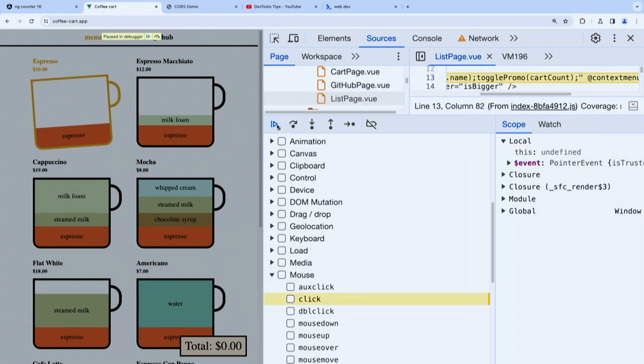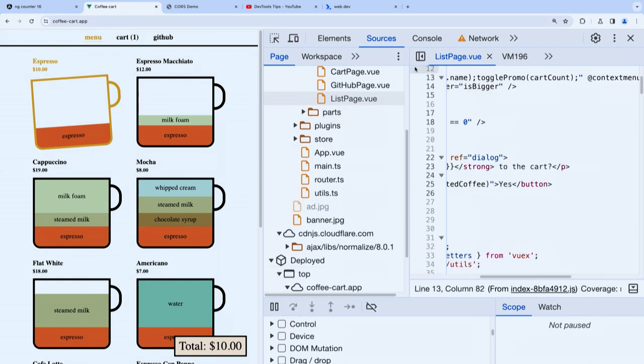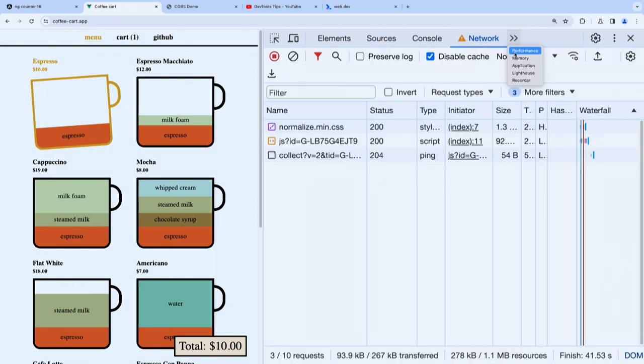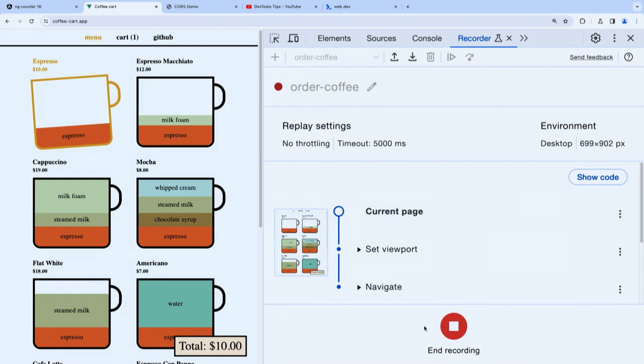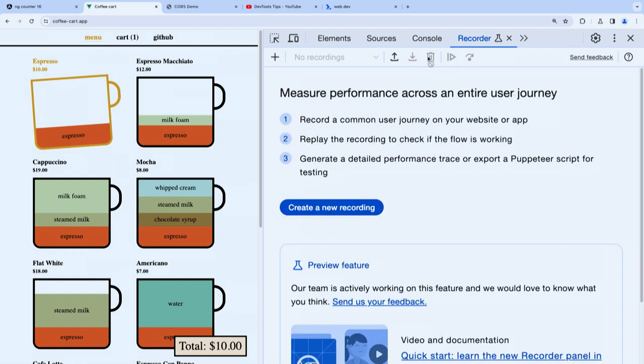Okay, I do not want to debug anymore. Okay, continue. Okay, let's start again. Sorry. It works as well, the debugging, but let's start again.